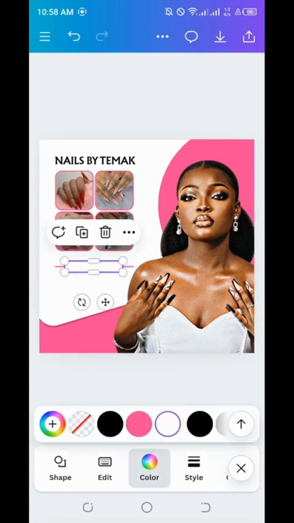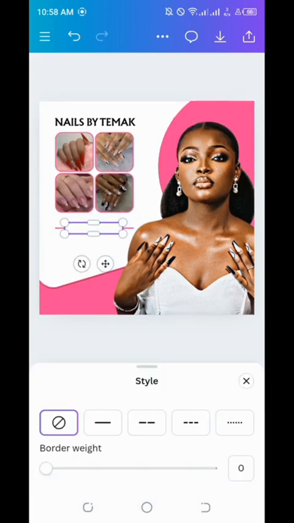We need a white color. But then we are going to be adding style. Click on style and then click on border. Click on this particular border, okay? And let's use the border width should be 5. Or better still, let's use 6.